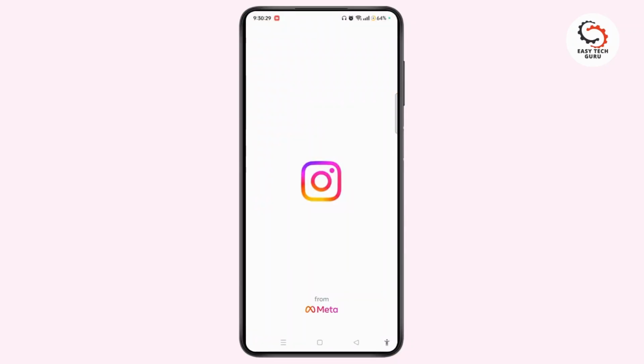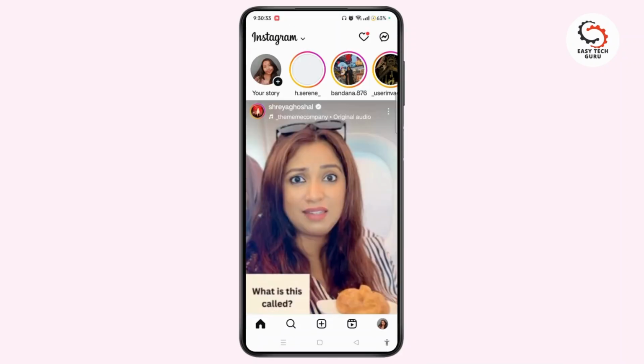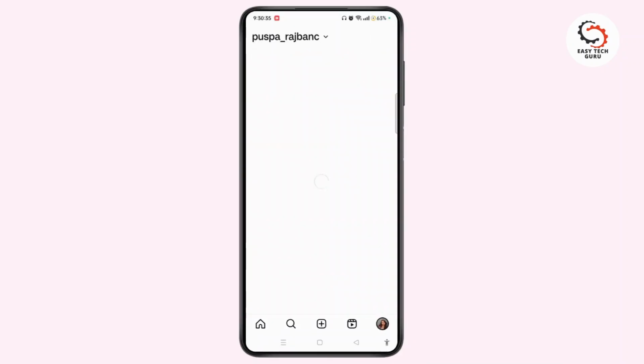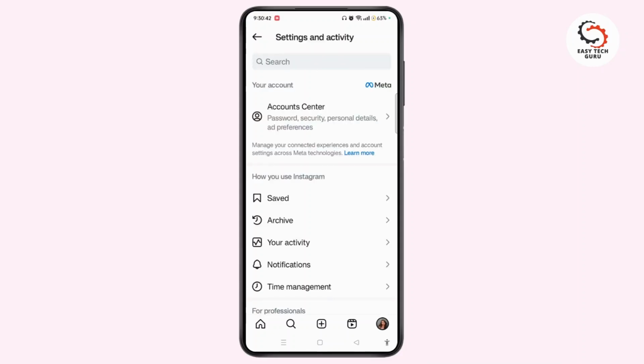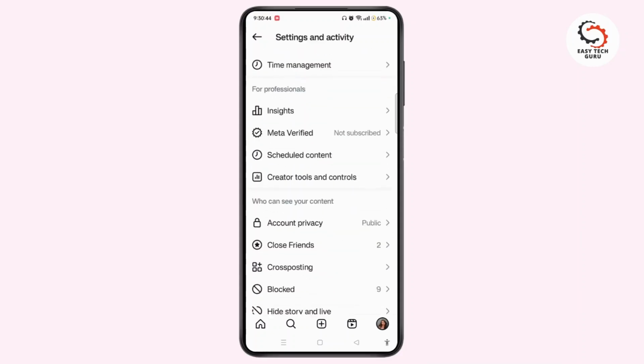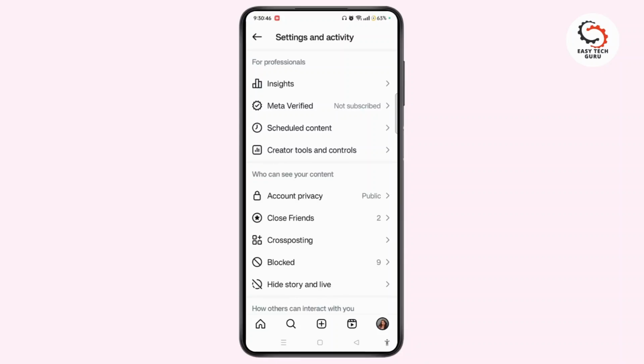After that, you need to proceed towards the profile icon at the bottom right corner of the screen. Proceed towards the menu icon by tapping the three-line bar at the top of your screen, and here you can easily switch to a professional account if you do not have a professional account. By following all the steps, you will successfully fix GIF not working on Instagram.